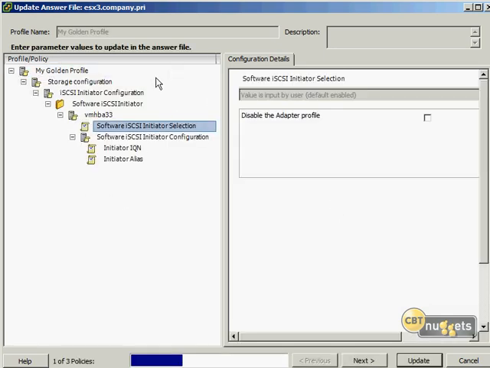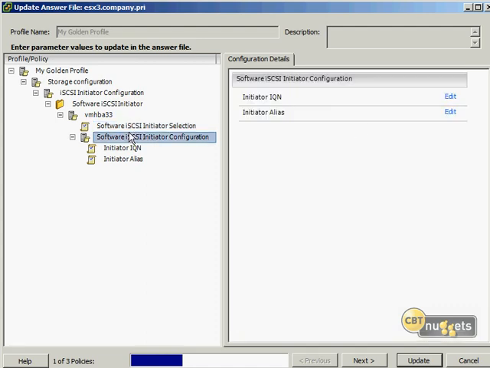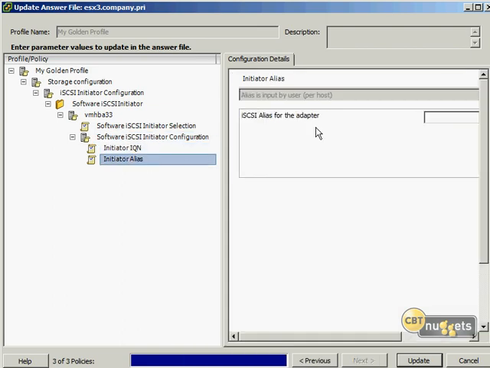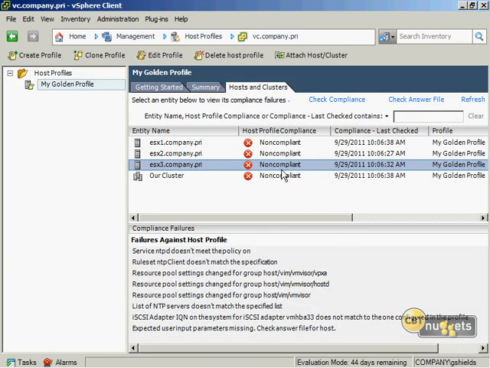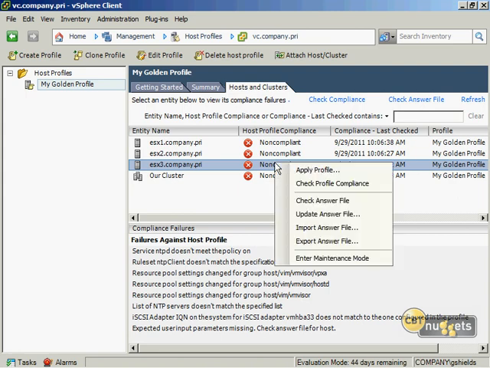You'll see this answer file includes information for the software iSCSI initiator selection configuration, and then also the IQN information and the alias information in here. If I want, I can make modifications here to these values for what I want to apply, and click Update to actually update that answer file. The process to bring this host into compliance in an automated fashion is by ultimately applying my golden profile.